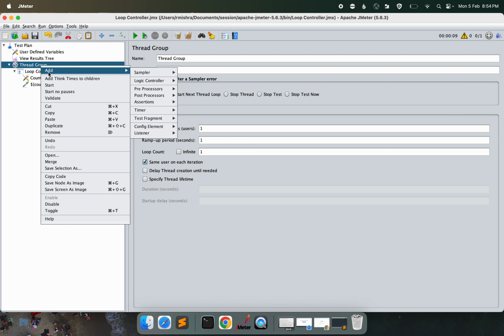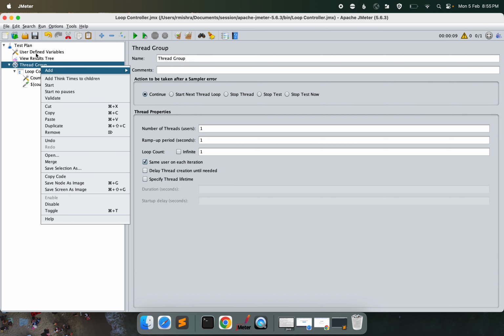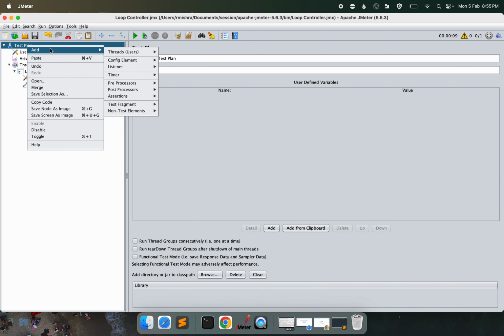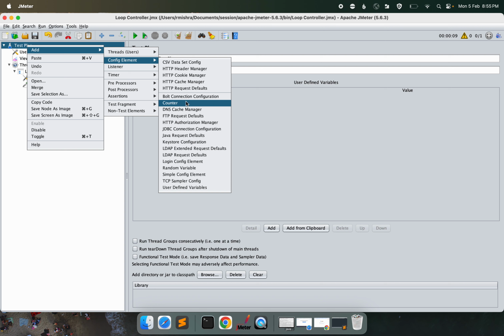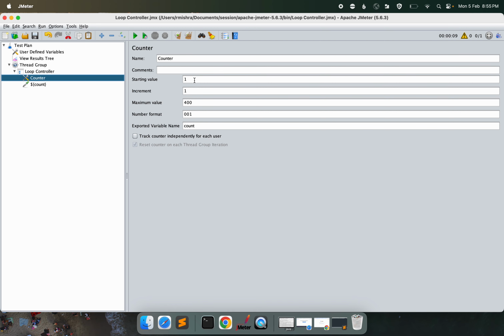Click on Add, then Config Element, and in Config Element you will get the Counter. Similarly at the test plan level, add Config Element and Counter. So this is the way you can add it. For this script I added one counter.